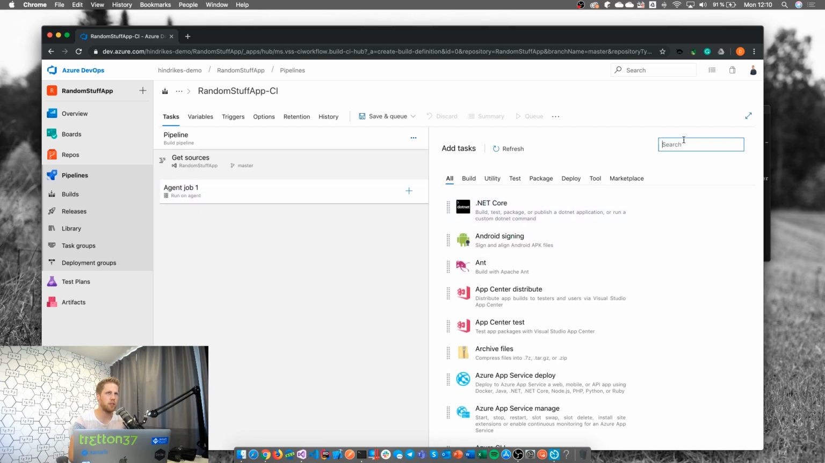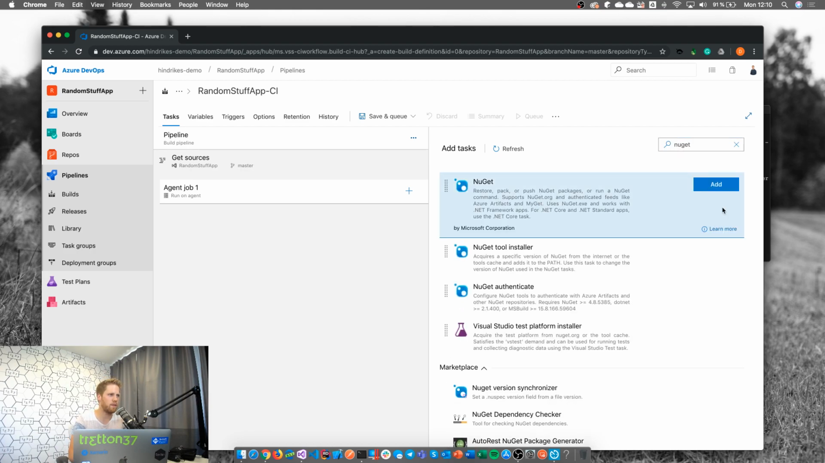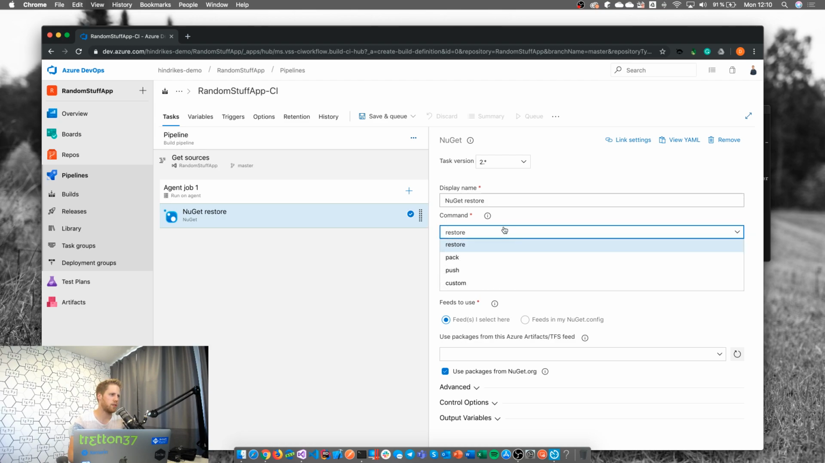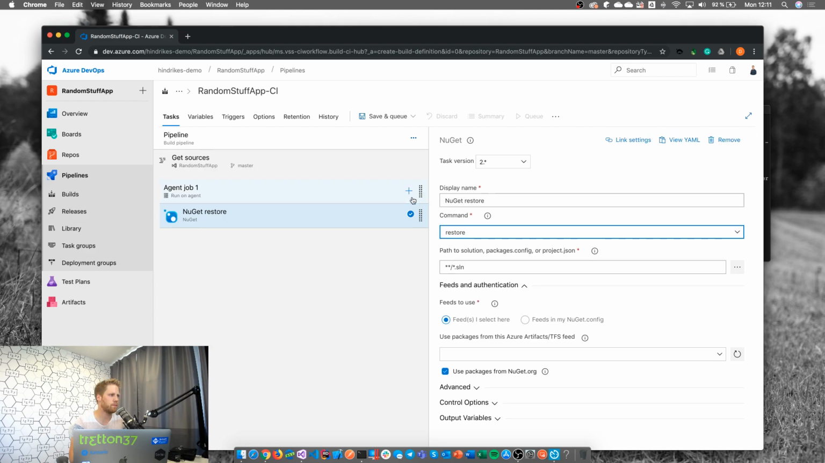But let's start with our first job here and add some tasks to it. The first thing we need to do is a NuGet restore and restore the NuGet packages that we have in our solution. So we use this NuGet task, add it, and then we'll do some configuration. Here you can select different commands, and in this case we want to use restore, and we want to restore all the packages in the solution. Here you can also configure if you want to have custom feeds. For example, if we have our own private feeds, we can use them as well.